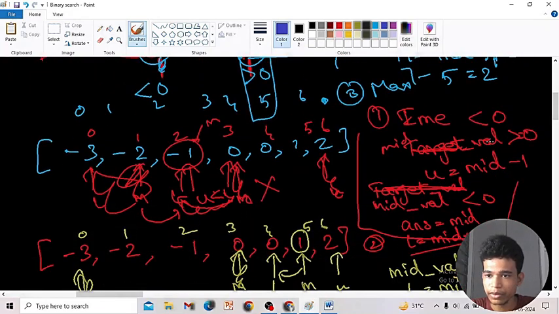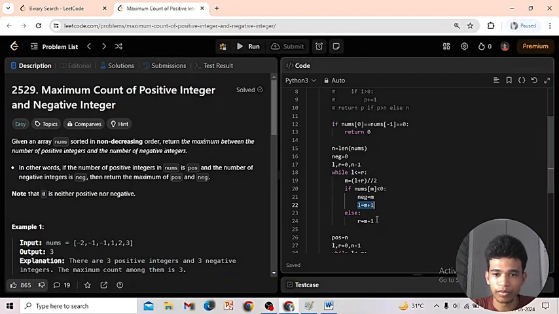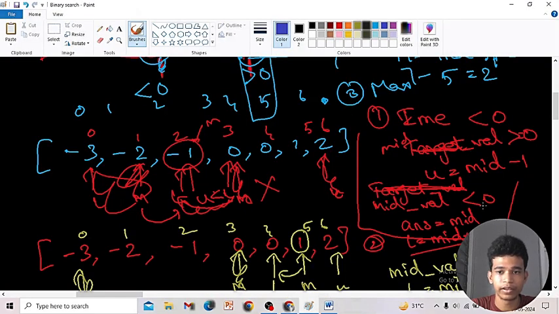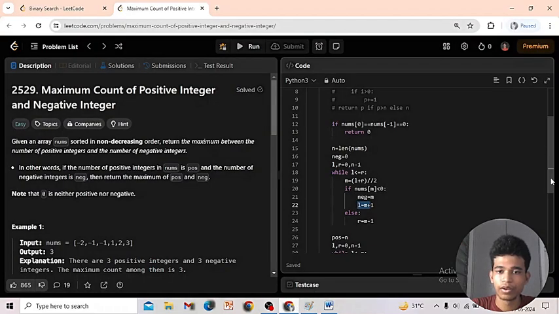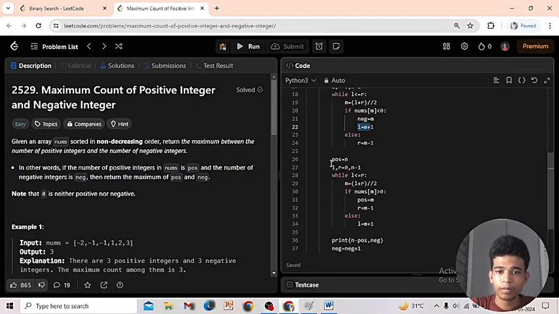If the mid value is greater than or equal to 0, then what should we do? We want to set the high limit to mid minus 1. Else we want to do what? We want to store it in the answer, then l is equal to mid plus 1. Yes, that's what I have written here. Just see here. Okay, understood? Now again, we are going to find the positive value.